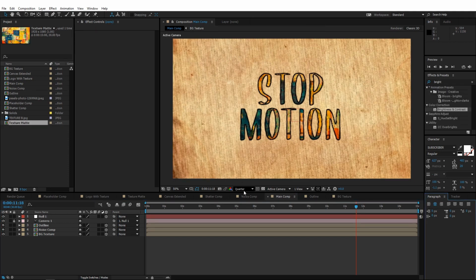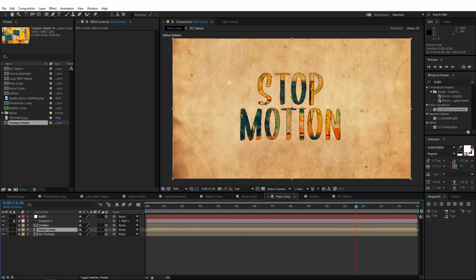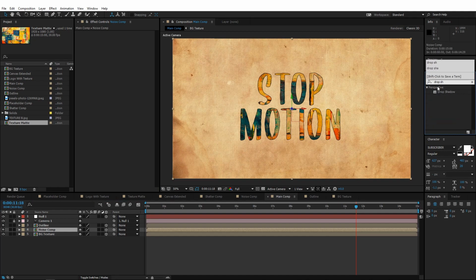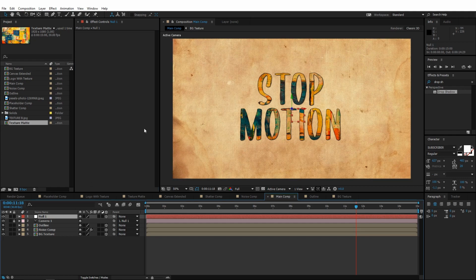Okay, let's preview this in full resolution since it looks kind of garbage in quarter resolution. For the noise comp, I'm gonna add a little bit of a drop shadow to this. Okay, the default is fine, I like it. And now let's add some cool effects to this.